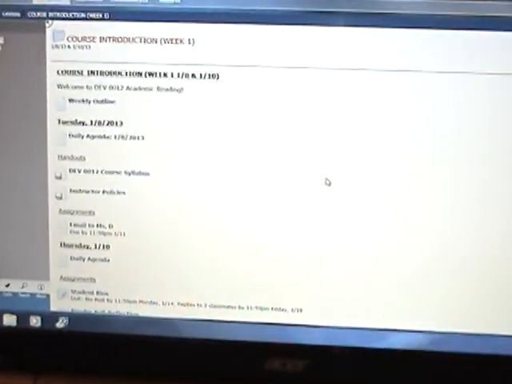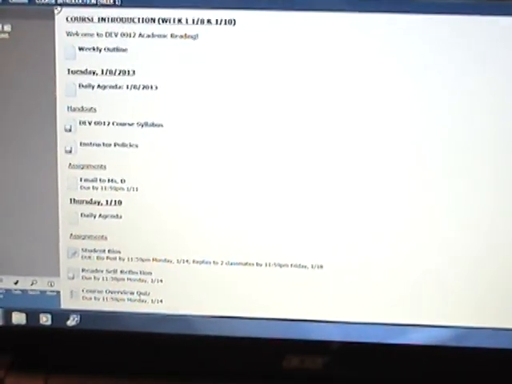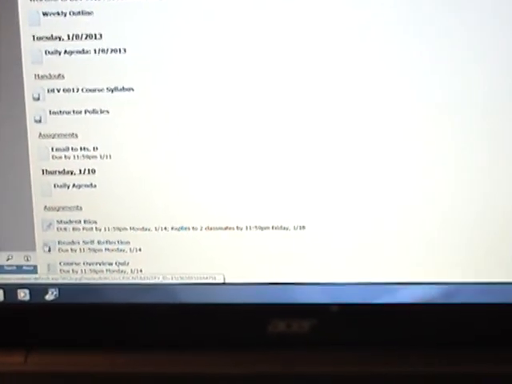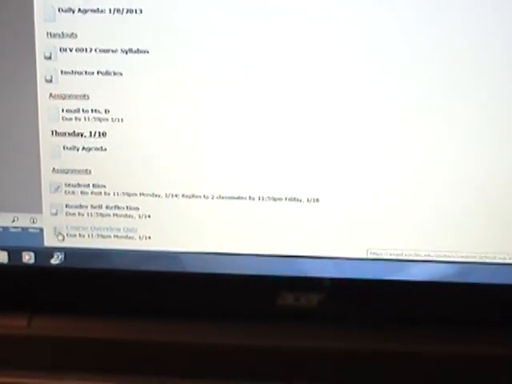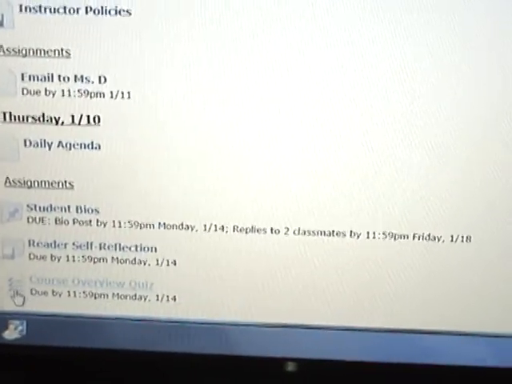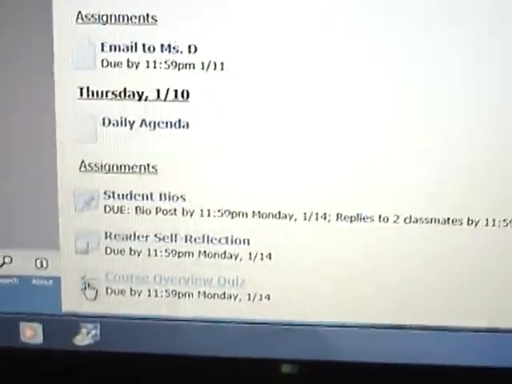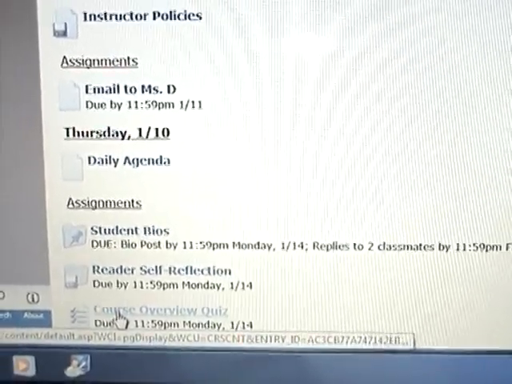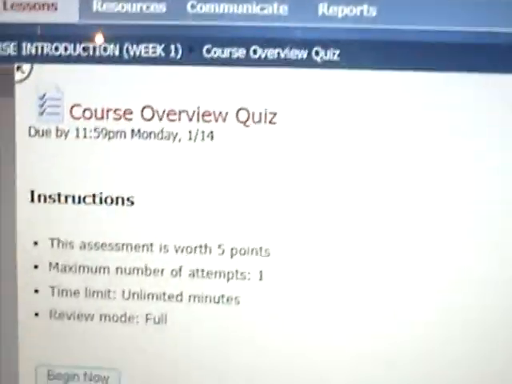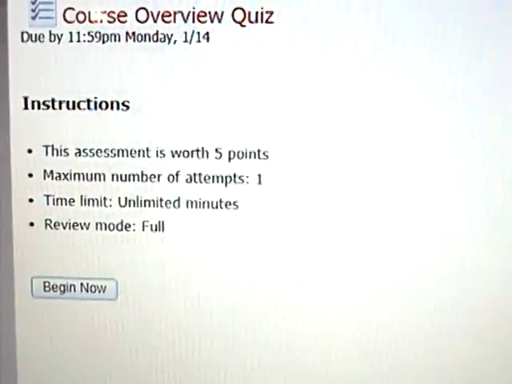So now we're back to the course introduction folder, and we're scrolling back down to the very bottom. We just looked at Reader Self-Reflection, the Dropbox. So the last thing we have here is the course overview quiz. And anytime, once again, this icon with the lines and check marks always indicates that you are looking at an assessment, a quiz or a test. If I click on the link, it opens a window like this. And you will see instructions for the quiz or test.